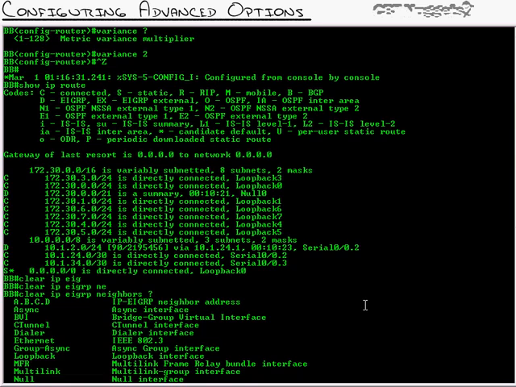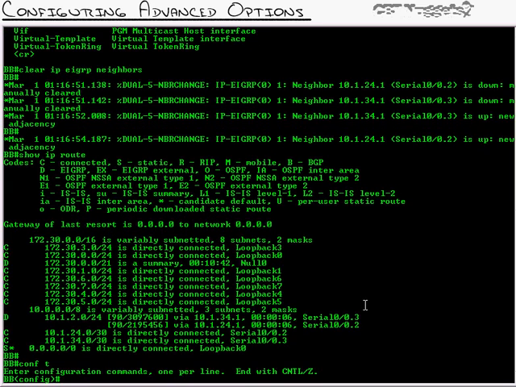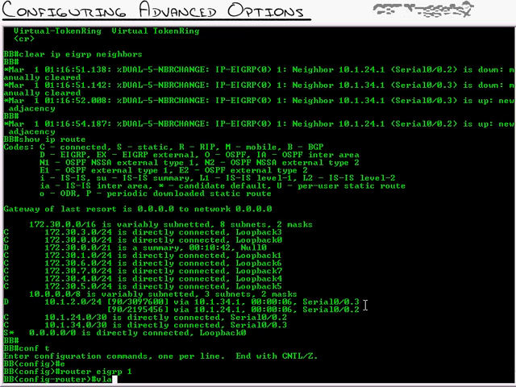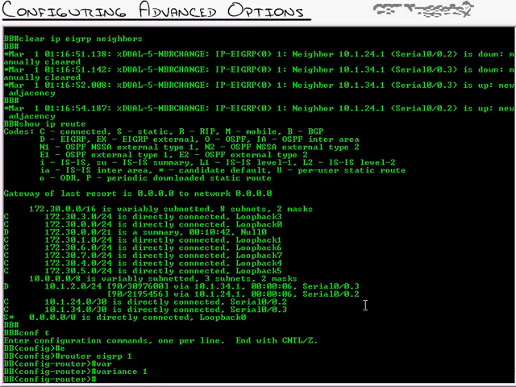So the variance command can be used to choose the unequal paths. By default, that is set to 1, which doesn't mean load balancing is disabled. It just says that load balancing will only be done across up to 4 equal cost paths.